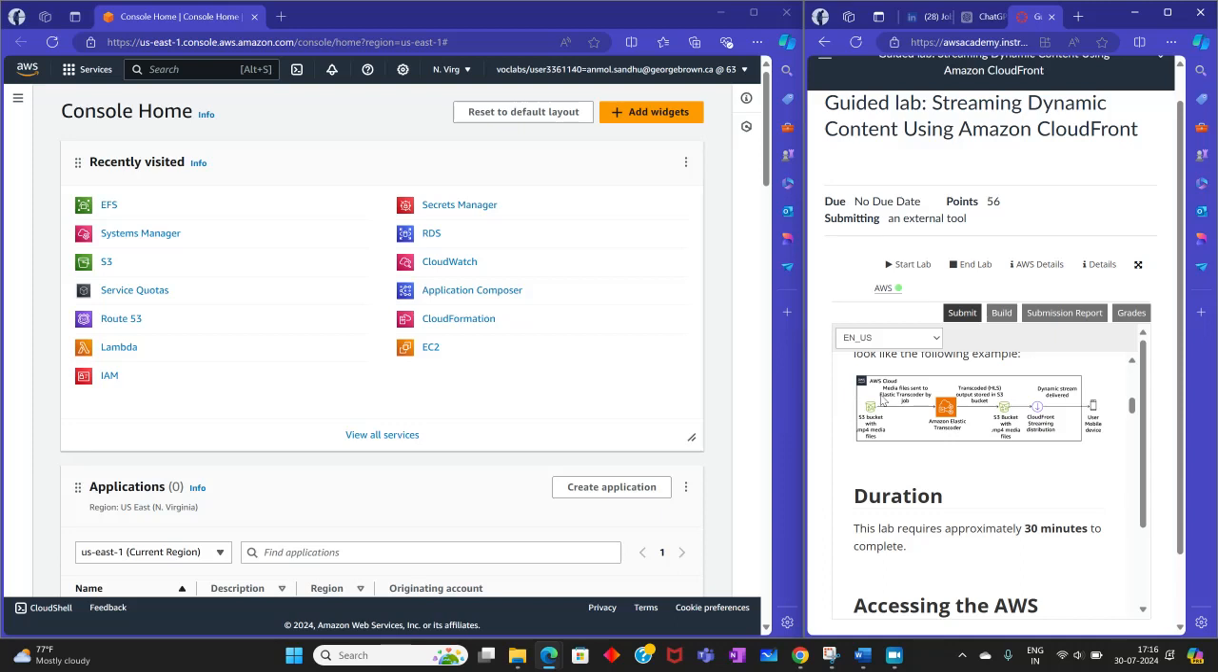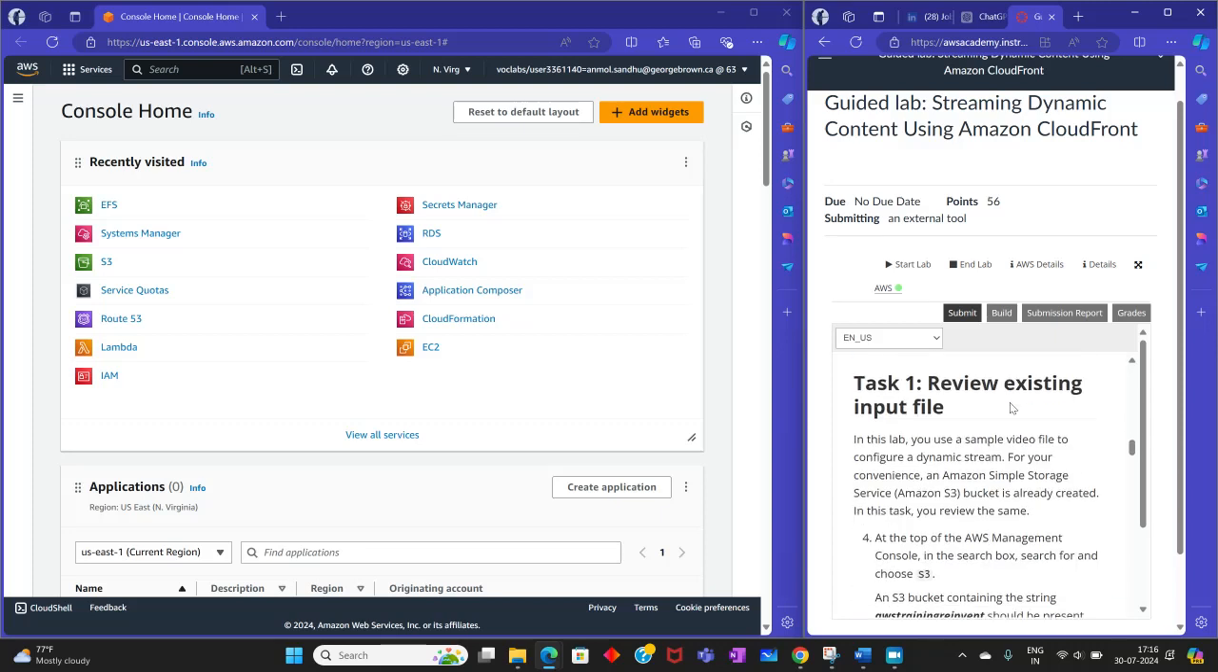So this is the architecture of the lab. We have an S3 bucket with MP4 media files which are sent to the Amazon Elastic Transcoder. Then they are sent to S3 with the MP4 media file, to the CloudFront streaming distribution and then to the user's mobile devices. So let's begin our task 1.